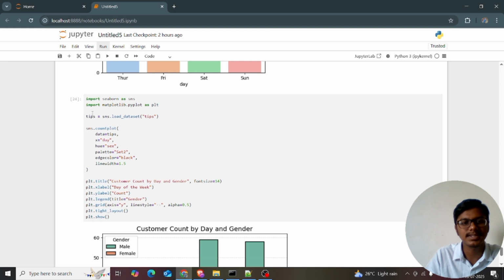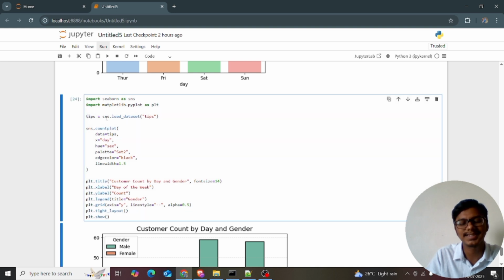Import seaborn as sns. Import matplotlib.pyplot as plt. I just want to give the tips dataset to the users. sns.load_dataset of tips. I'm using sns.countplot. I'm just using the count plot.